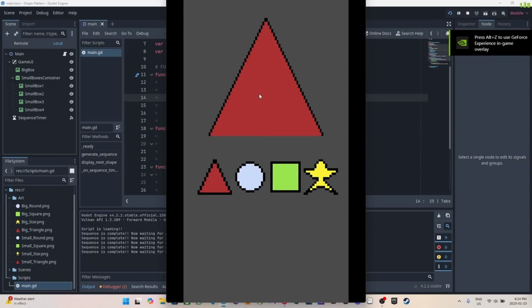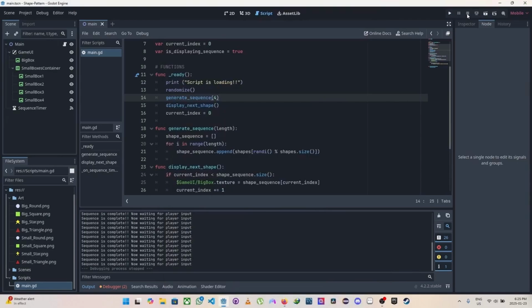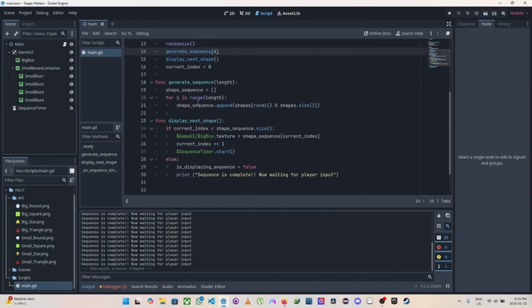So for now, I want to make a small change. I don't want the same shapes to show each time, because it makes it difficult to know if the shapes are changing or not. So we're going to make sure that every sequence is unique. So what we're going to do, we're going to change the algorithm of our generate sequence to make sure that every sequence is unique.